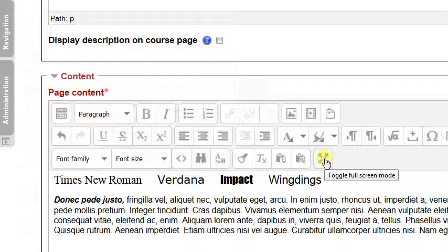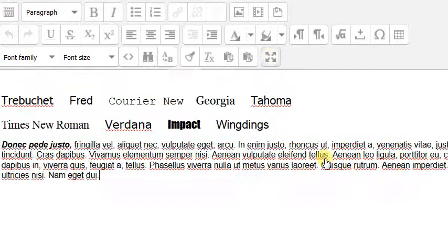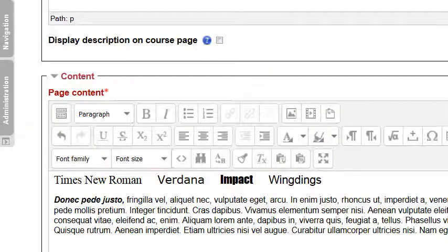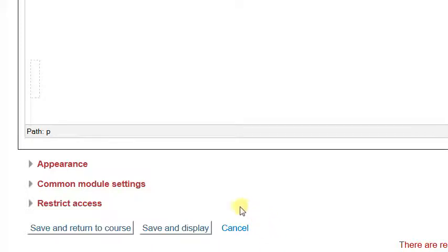You can also switch to full screen mode so you have a larger workspace to lay out your page. Clicking again returns you to the original display. When you've finished working on the HTML page, click Save and Return to Course or Save and Display.